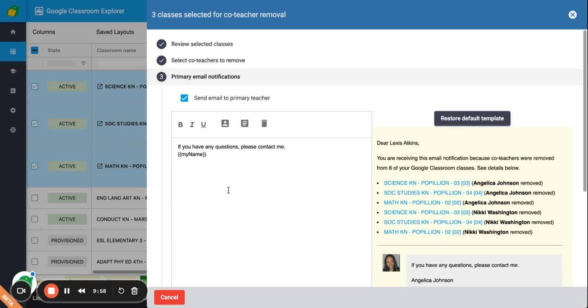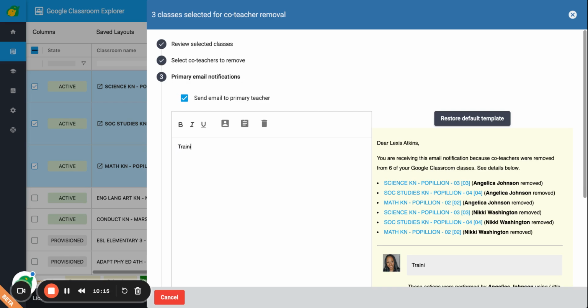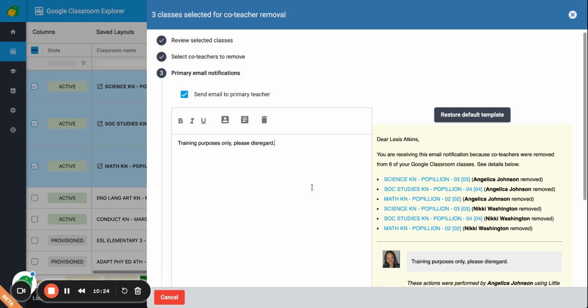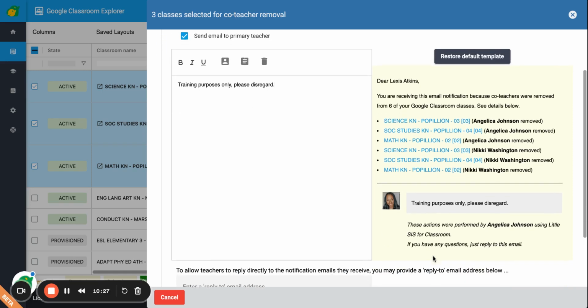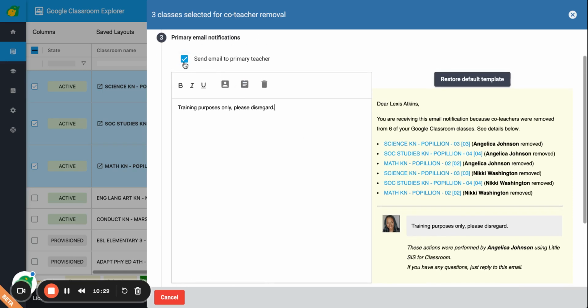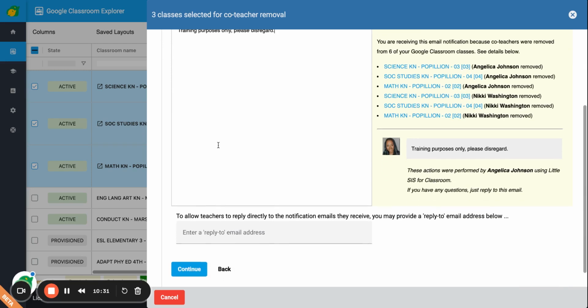Once I click on the continue button, just like before, it's going to send an email to the primary teacher's email to let her know that she's receiving this notification because teachers were being removed from her Google Classroom. Again, I'm going to let this teacher know that this is for training purposes only, and that she can disregard it. That message will be generated here. Also remember that this is optional. You do not have to send that to your teachers.